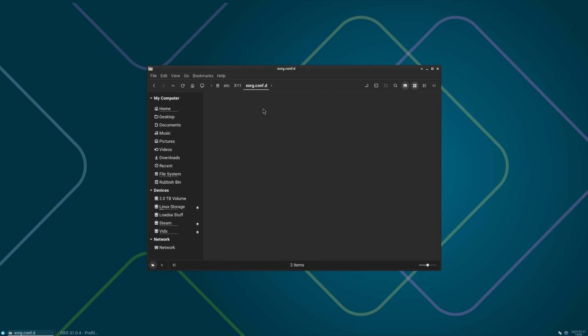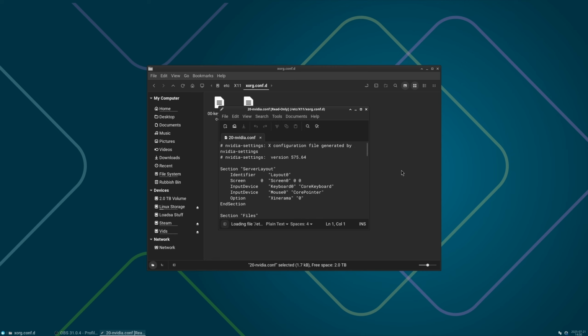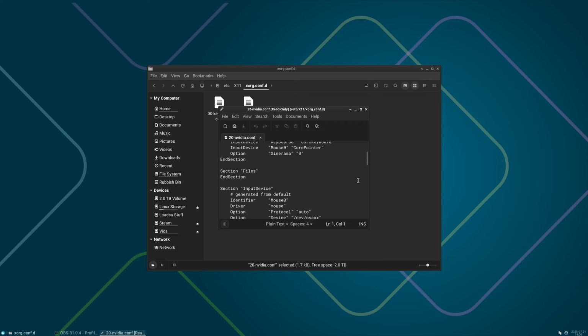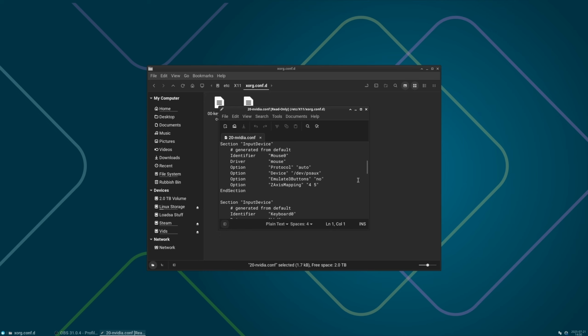X11 xorg.conf.d is this one. This is what it should be reading from. So I'm going to have to overwrite this.